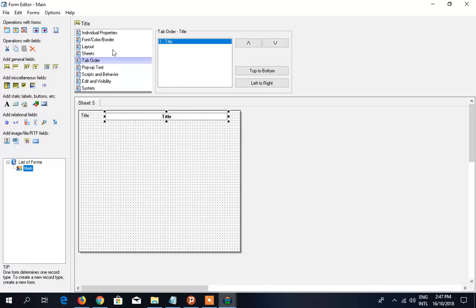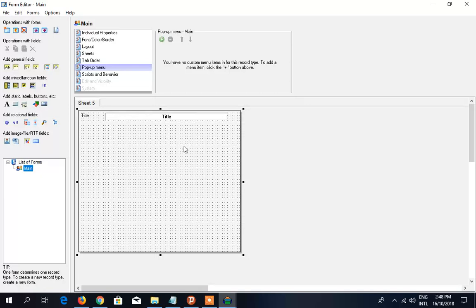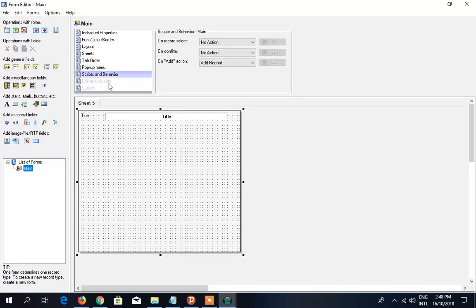Then we have the order. This order will also tell us the focus order of our fields on the sheet. When we press the tab, we want the focus to go to the next field, and continue in order. If we don't want it to be that way, and we want it to jump from the first to maybe the second or third, we have to arrange those here. Then the pop-up menu, when you click on it, let's leave this for now. And also the script and behavior, let's also leave this for now.